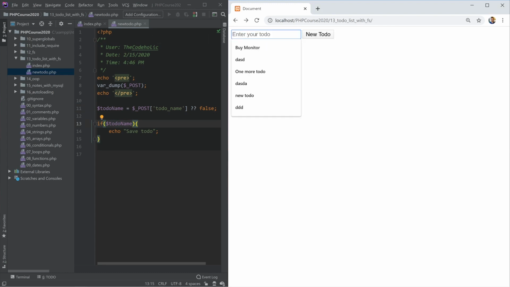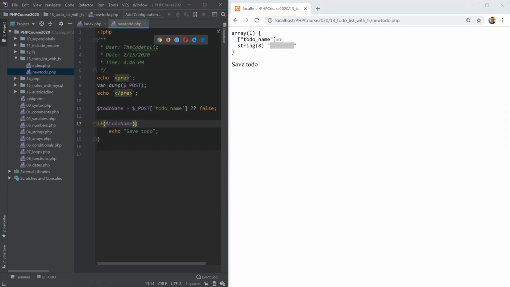We need to handle one more case. If the user submits empty spaces, in this case save to-do is printed because the to-do name is spaces, which is actually a valid string. It is not a falsy value.